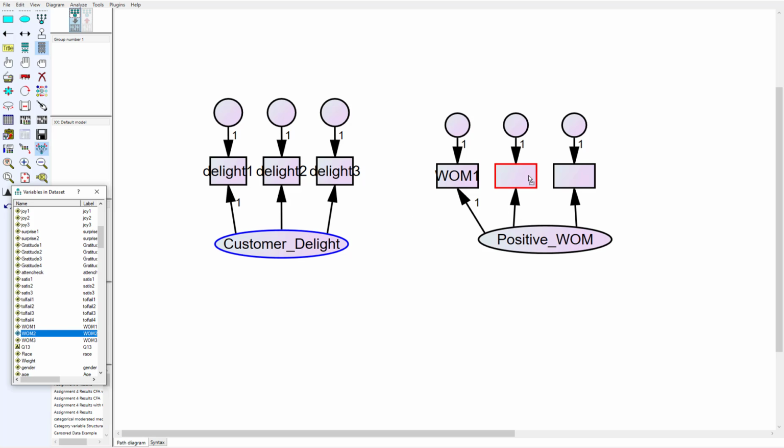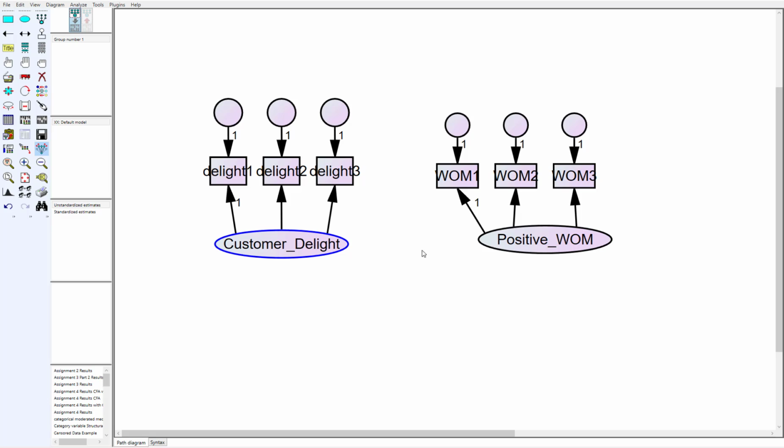Positive word of mouth 2, drop that in, and 3, and there we go. So we now have our unobservables for both of those. Now we have our observables. We've set our metric. We have not labeled our error terms, which we need to do. But before we do that, let's clean up some things a little bit so that we can see all of our indicators better, because right now it's kind of jammed.